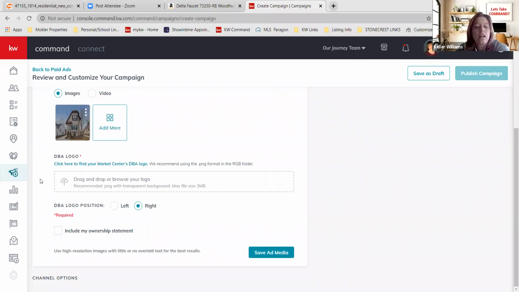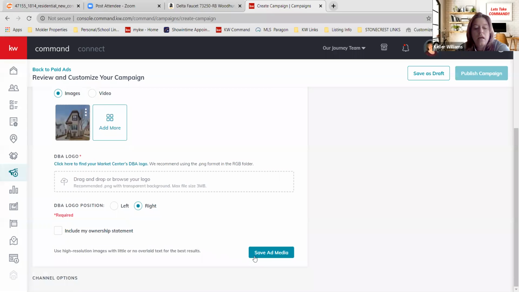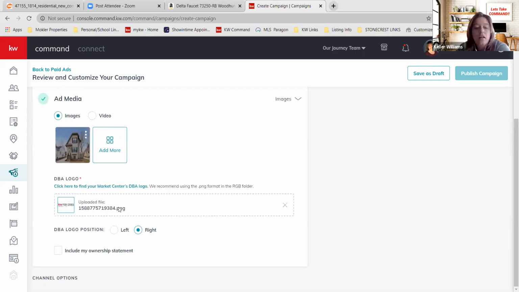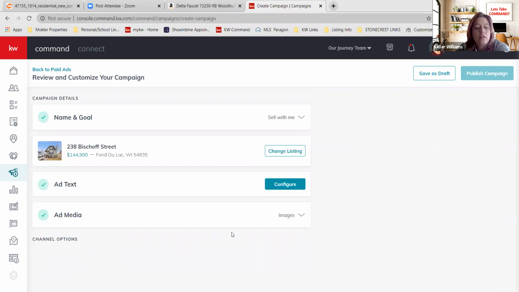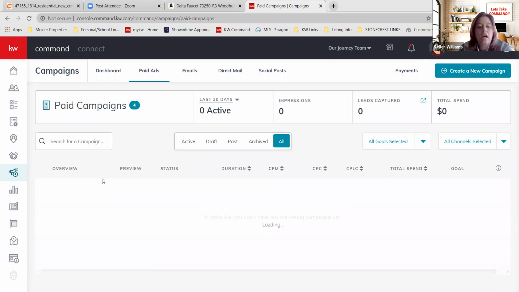It is going to ask for your logo. Okay, and then I can save my ad media there. Okay. All right, come on, computer. All right, well, it doesn't like you. There we go. All right, so you've got your logo in there. All right, why is this not? All right. I'm gonna pull up this draft because something is not working on that one very good.